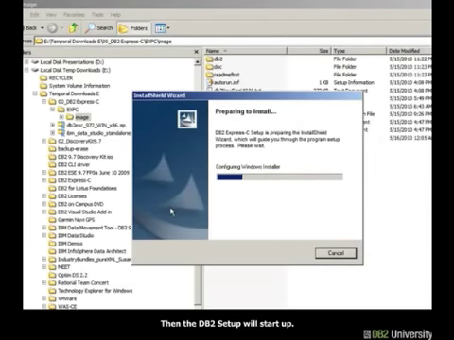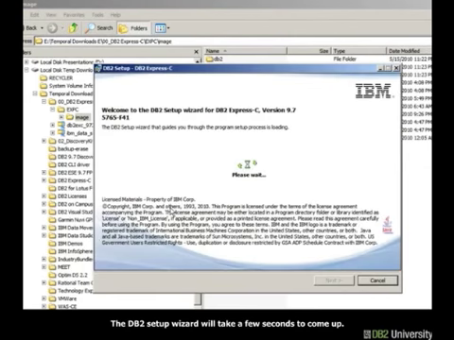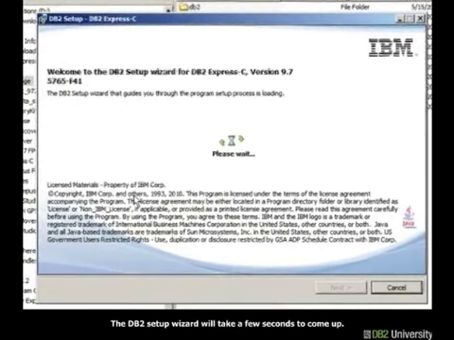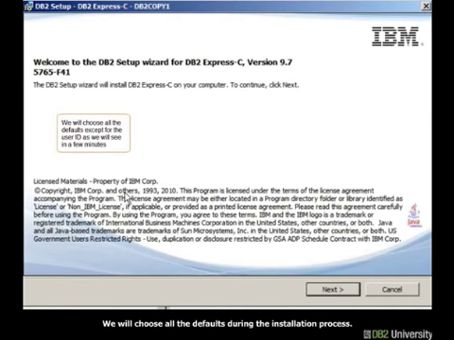Then the DB2 setup will start up. The DB2 setup wizard will take a few seconds to come up. Once it comes up, we need to wait until the button Next is available. We will choose all the defaults during the installation process.